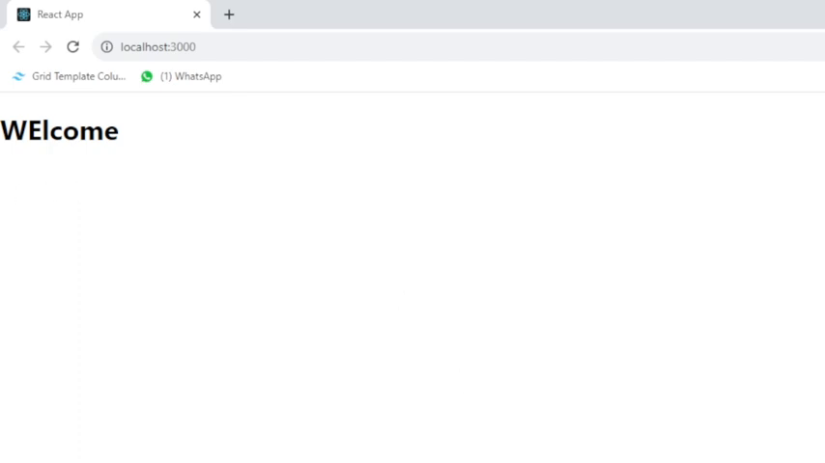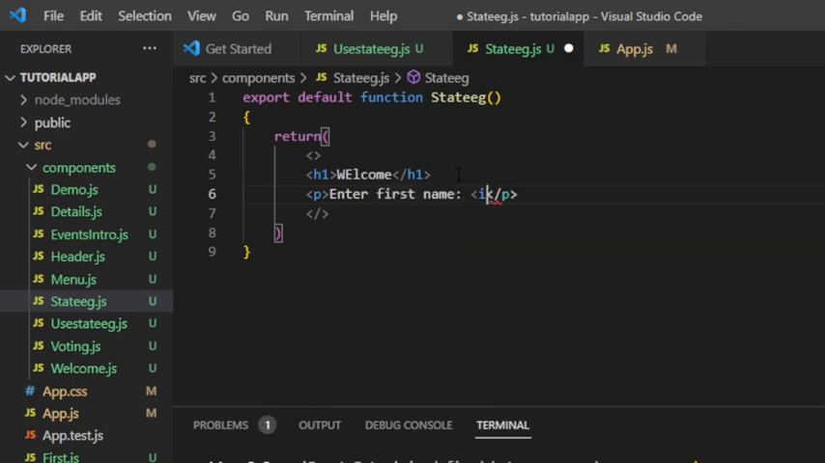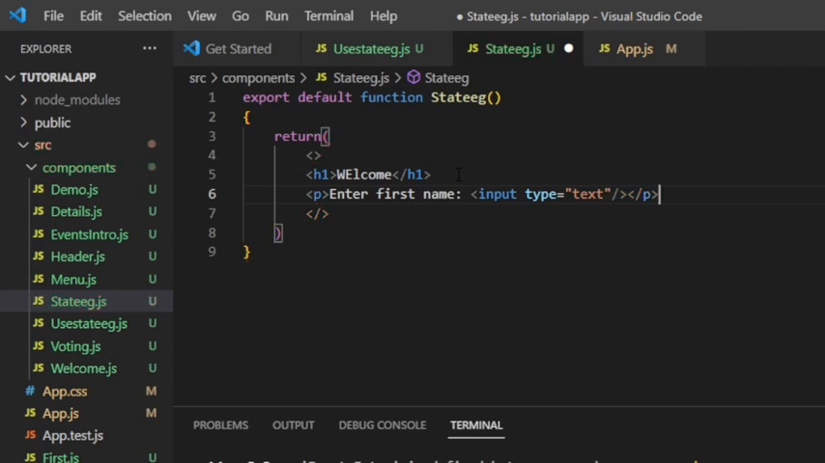Welcome. Alright, what I want now is to ask the user to enter the first name and last name, and on the click of the welcome button I will show a welcome message with first name plus last name. A very simple example. So let us say enter first name, a text box for it. So input type is equal to text, and similarly one more for enter last name.